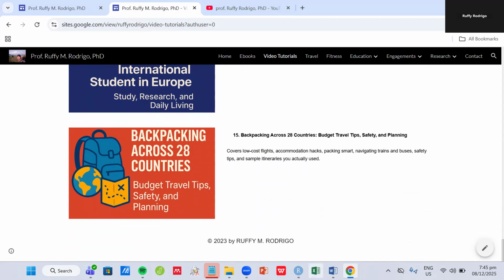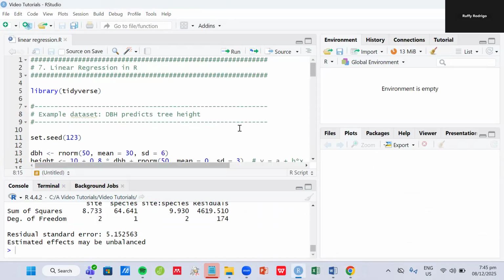All right, so without further ado, let's now navigate to linear regression. I think you are familiar with linear regression. We all know that we do regression to be able to predict one variable from another. So for regression, we need two variables that are mostly numeric.